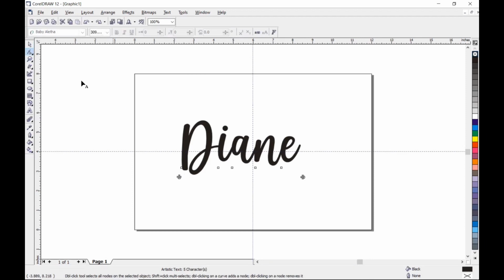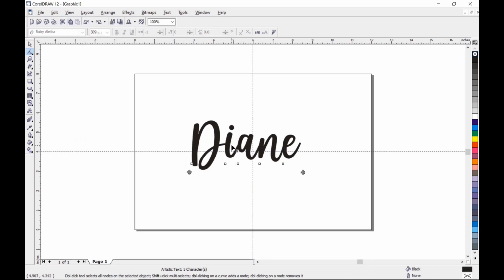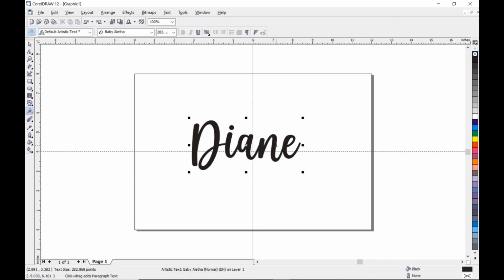So I went to the left, and just under the pick tool is the node edit tool. So I can click on any font that I want. If it's just not spaced out properly, or if I want to move it around, I can do that. So I'm just going to go up and undo those changes. There we go. So now I'm going to show you how you can change your text size.